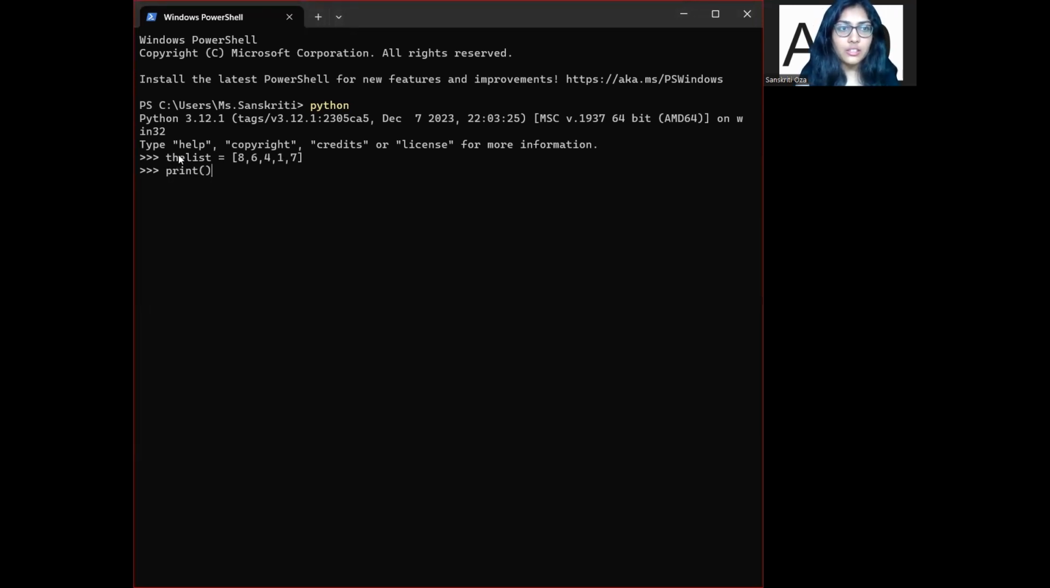And let's print the list. So right now we have 5 elements in the list. So let's remove the element 4, which is on third number.